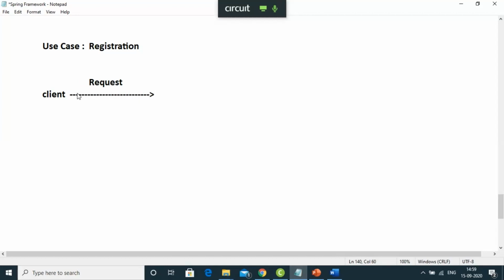Our Spring core container. I'll come with different names step by step. Spring core container. So the client will send the request to this container that I want to do a registration for a game application. Fine. So what will this container do?